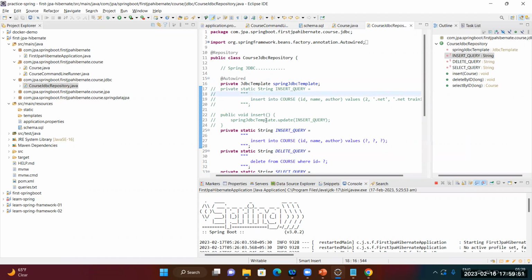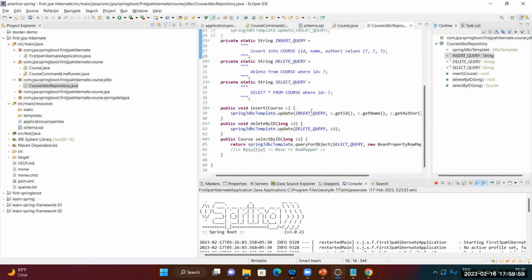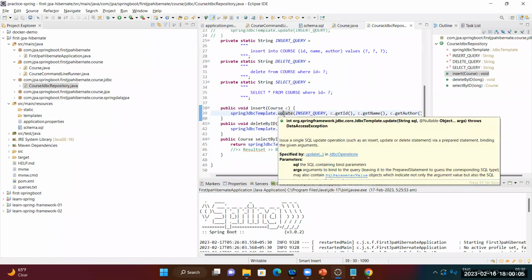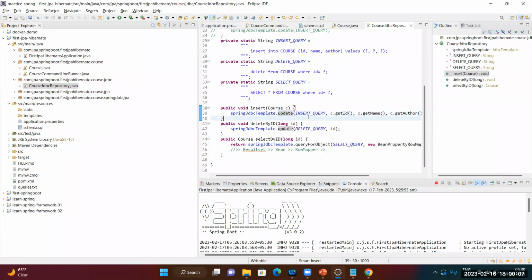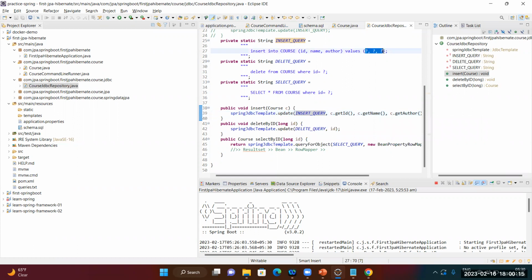I have written a couple of queries: an insert query, a delete query, and a select query. In the insert query, I'm using Spring JdbcTemplate with the existing update method, and we are passing the insert query. In the insert query, we were giving these question marks, the placeholders.